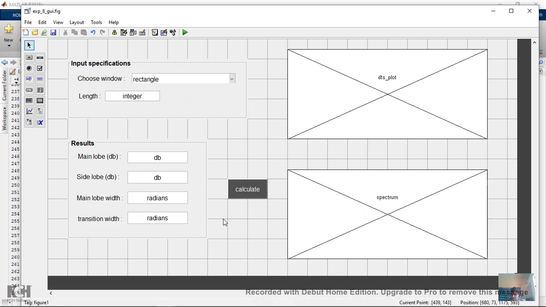In this case the ones you see, choose window, length, main lobe, dB, and all these fields are static texts. They are not editable by the user, they just appear in your GUI or the interface. The white edit texts, the integer, dB, and radians, are edit text boxes into which the user can write data, and while running the program, if you calculate any value, that can also be shown as an output in these fields.